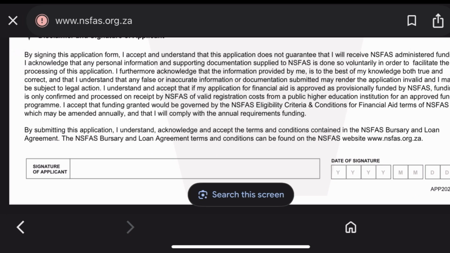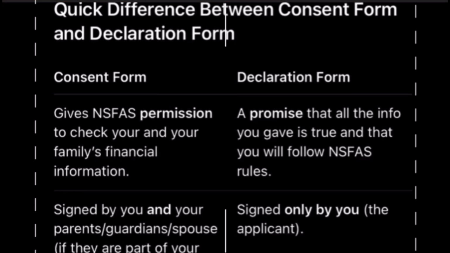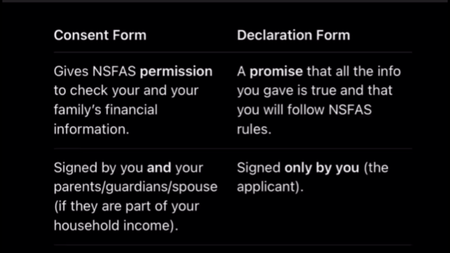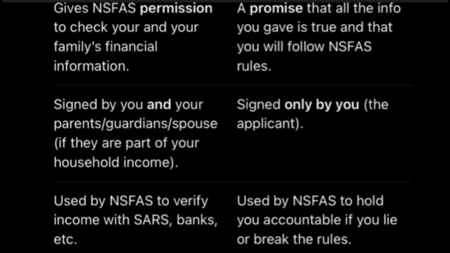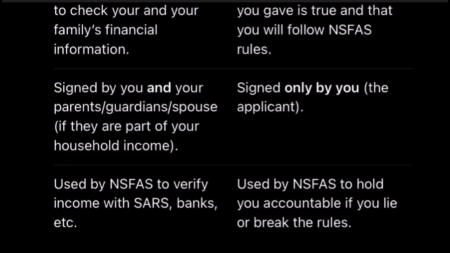So guys, let's speak about the difference between these two. What is the actual difference? In a consent form, you give NSFAS permission to check your information. In a declaration form, you are promising them that everything that you gave them is correct. I think that's simple. A consent form is signed by you and your parents, but a declaration form is signed by you only. So that is the best I can give you guys.